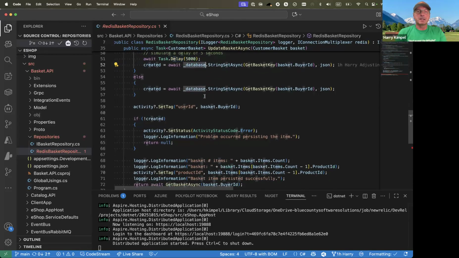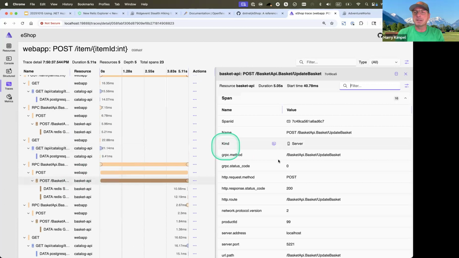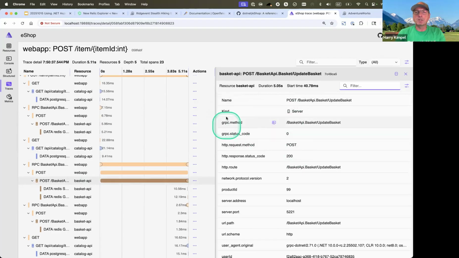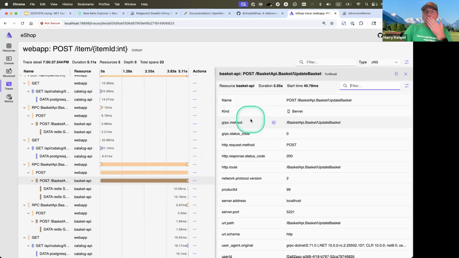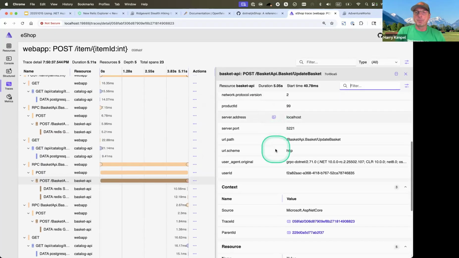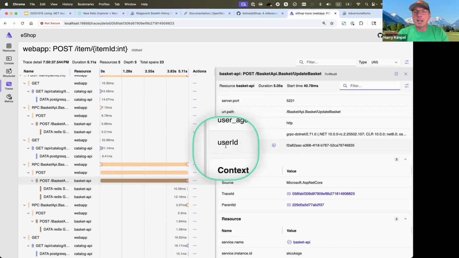And also what's interesting here, if I go back into the dashboard, if I select any of the spans here for the basket, there's a lot of attributes that you see that come out of the box, like the span ID, the name of the span, the kind, what method is it using? It's using gRPC to communicate. So a lot of out of the box attributes that I'm seeing here. But what you'll also notice is there's also a user ID here.